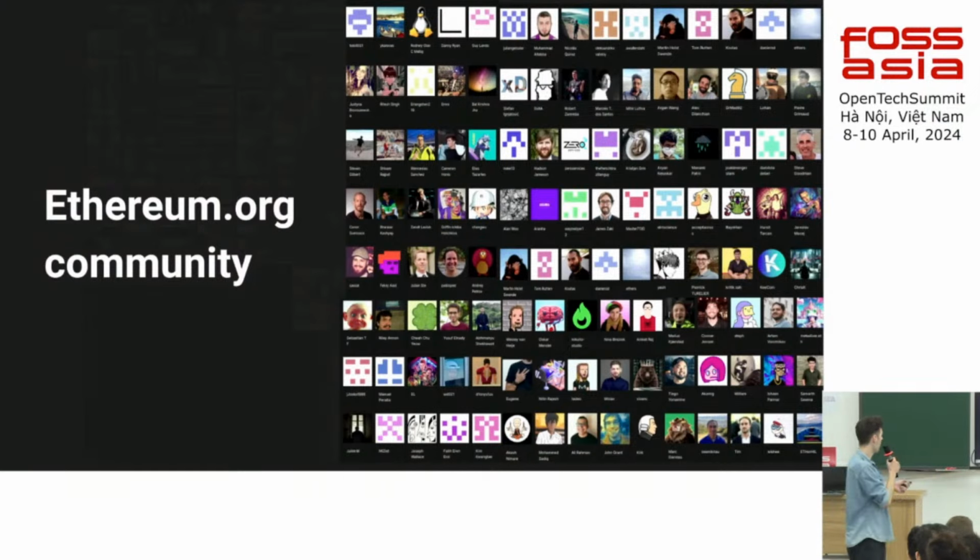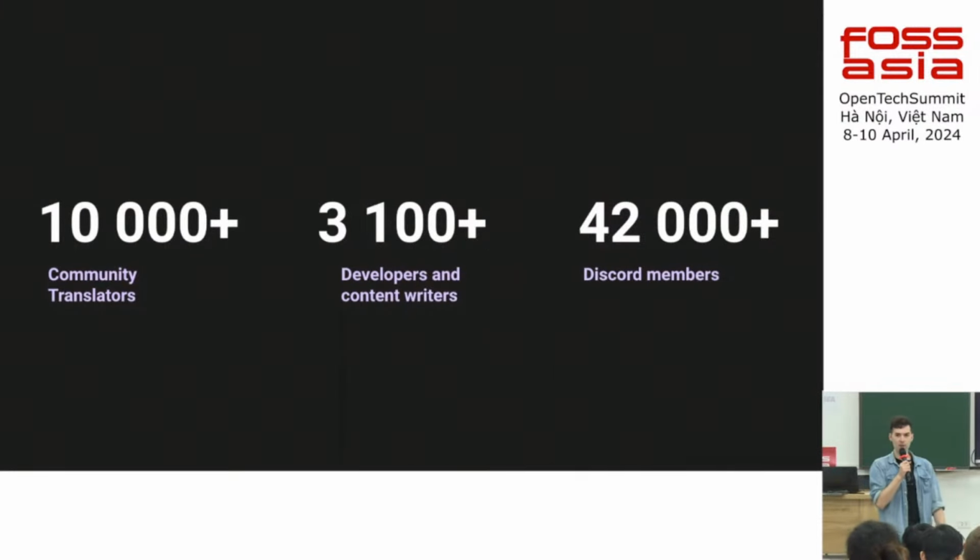So as I mentioned at the beginning, Ethereum.org isn't a closed website. It's open source. Anyone can come and contribute. And these are just a few people I screenshotted that contributed recently. But really, since we started, we had more than 10,000 people coming and helping us translate Ethereum.org into all those 62 languages. We had more than 3,000 developers and content writers coming to our GitHub repository and proposing changes to it.